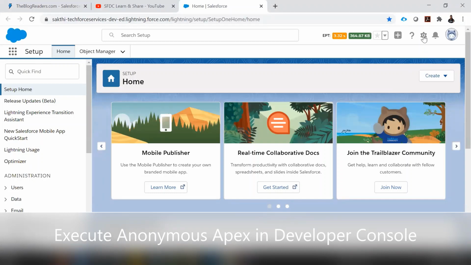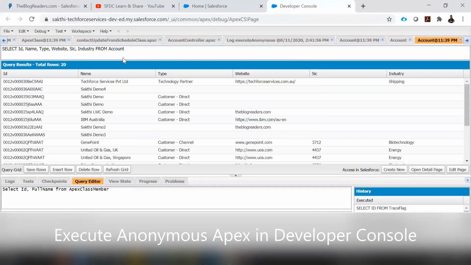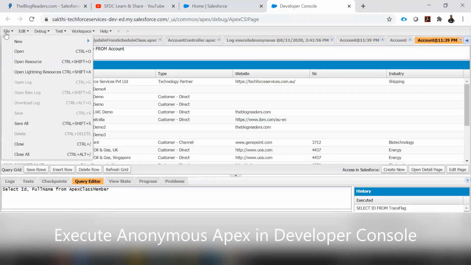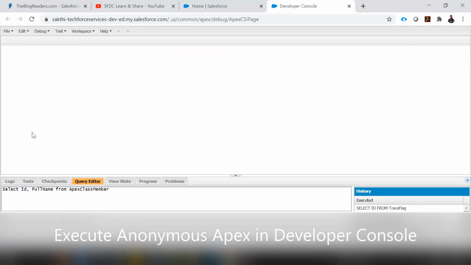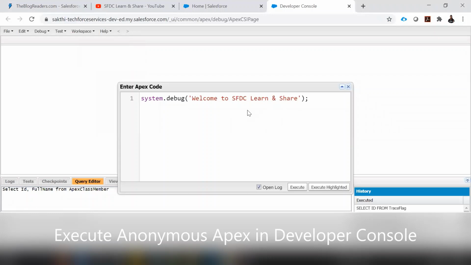Let's open the developer console. From the developer console, let me close all the windows. Under Debug, open the Execute Anonymous window or use the keyboard shortcut Control E. From here, basically we can execute Apex statements.